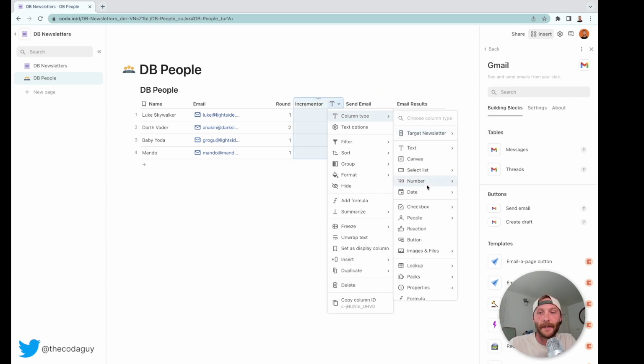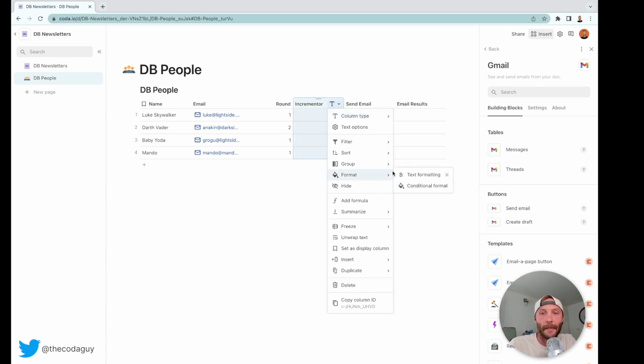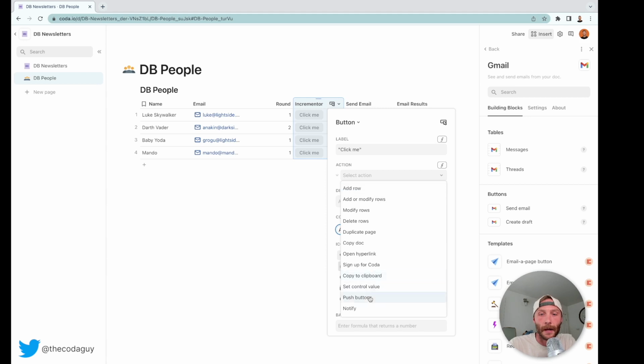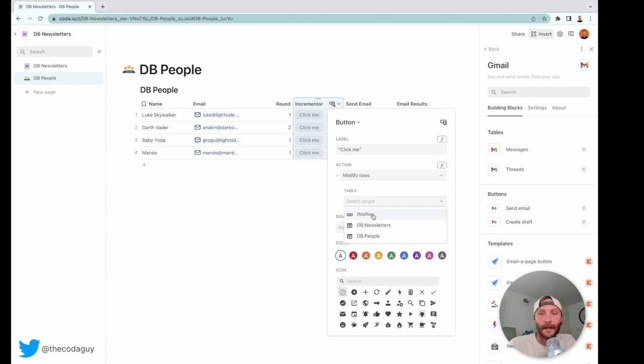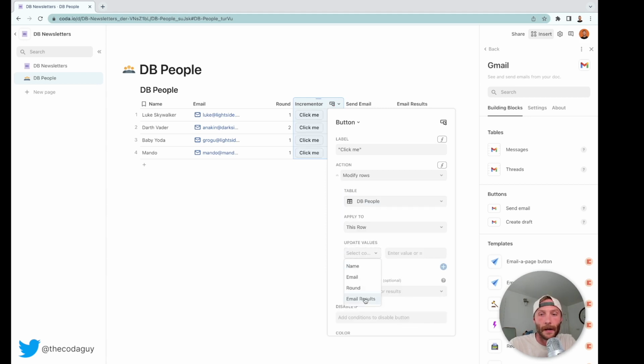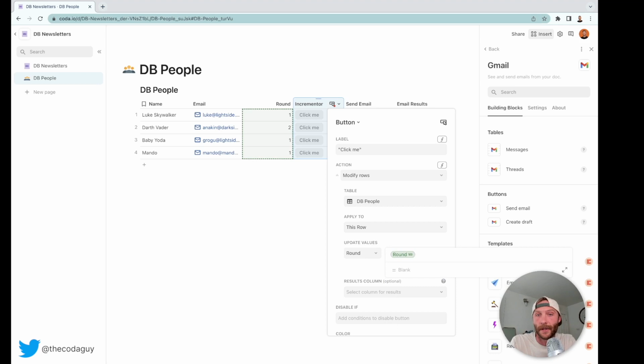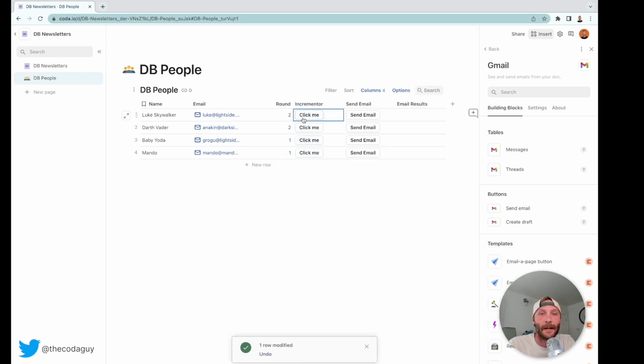What it's going to do is move up the round so they never get the same email again. They're always getting a new newsletter. And that is also going to be a button. It's going to modify rows, select table, this row, round is equal to, so I press equals to open up the formula. I want the current value of the round, which is 1. I'm going to add 1 to it. So notice that will just count up each time. 4, 5, 6, 7, 8, 9. So that will increment their newsletters.